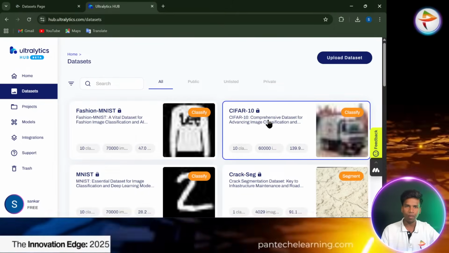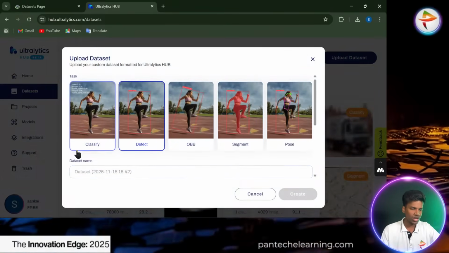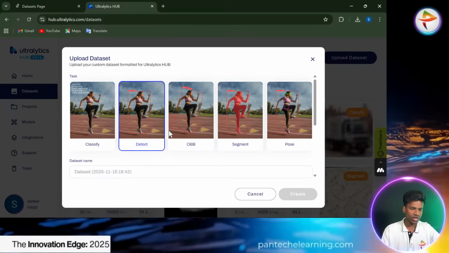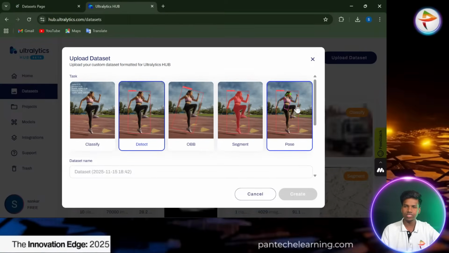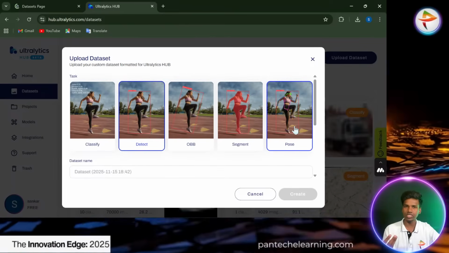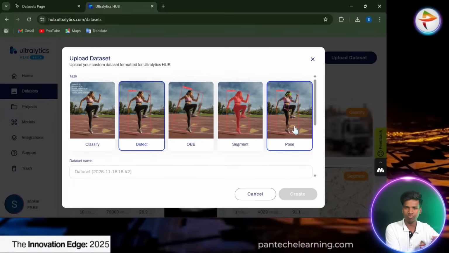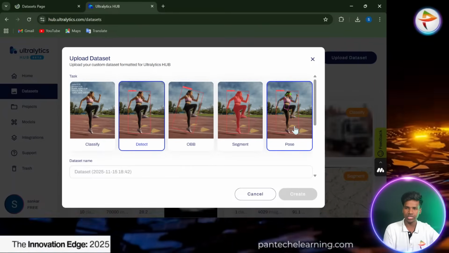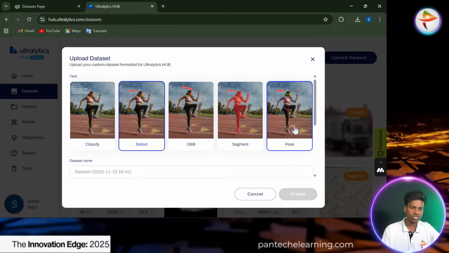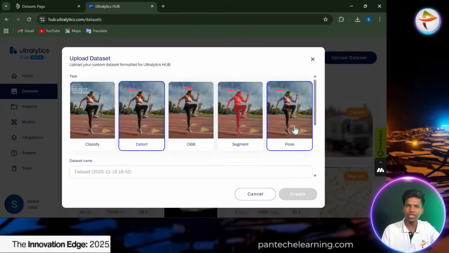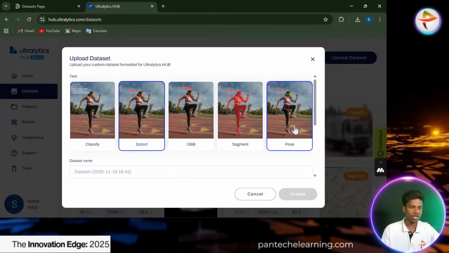So now we have to upload our data set. You can select this upload data set option. There are different tasks: classify, detect, OBB, segment, and pose. Pose means we can also see hand gestures. I think five to six sessions before, we saw pose estimation, like hand gesture wise. And OBB and segmentation are mostly used in medical sectors. In hospitals, people use these kinds of tasks.